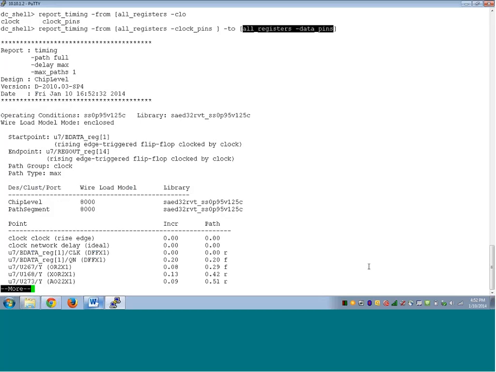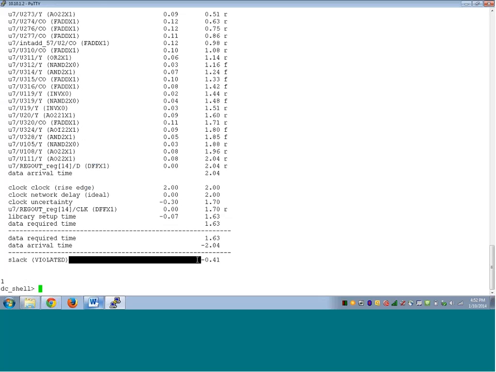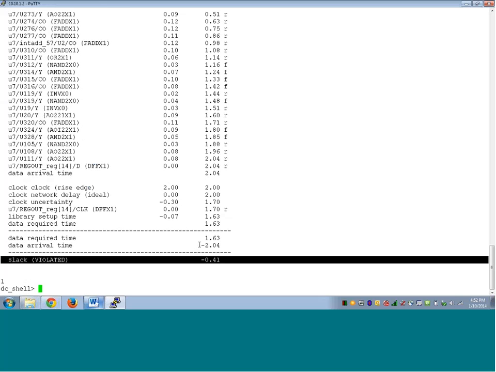If I do this, it will tell me the worst case register to register path. Now this is the path, U7 big data to U7 result, right. Now let us see the violation. Now in the earlier design, we compare two designs, without IO delays and with IO delays. What we have changed is just that we have applied input and output delays.